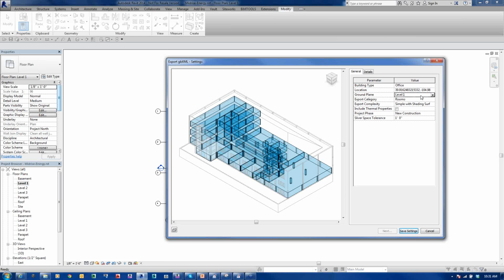We've set our ground plane up, so it's level 1 or the basement. Maybe you have a walkout. You have to go in and start determining these types of things in here. It just becomes good management.